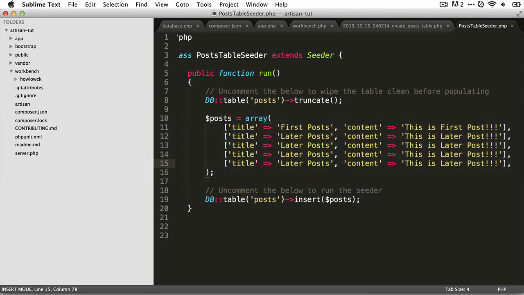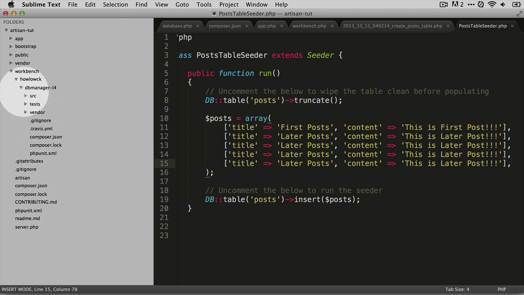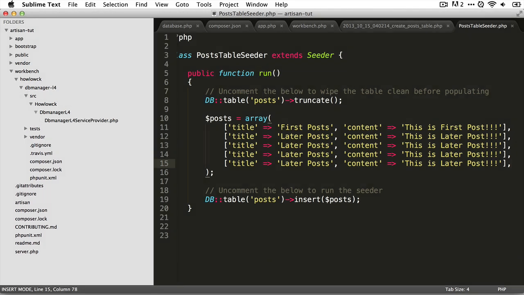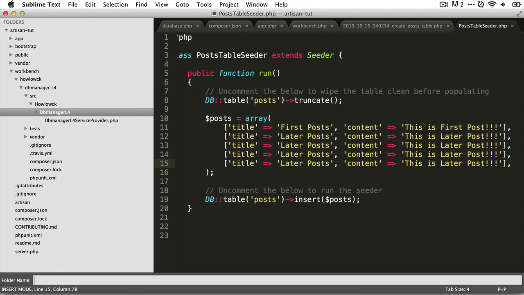All right, so let's see. So here you can see that Workbench has created this directory that mirrored the vendor and package name. And inside that, we have a similar path under source for namespacing. So since we're creating commands, let's create a commands folder that will house all of our Artisan commands.